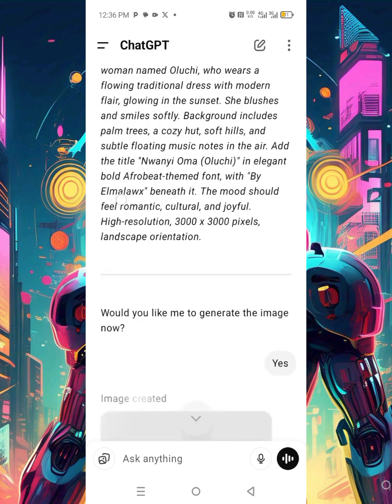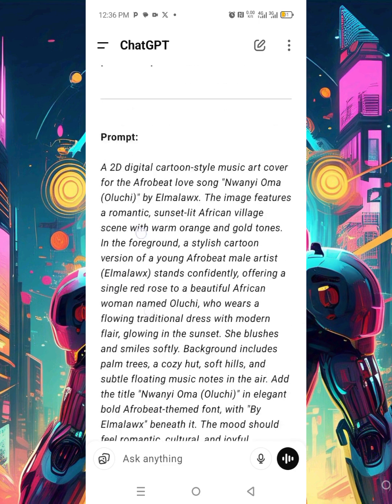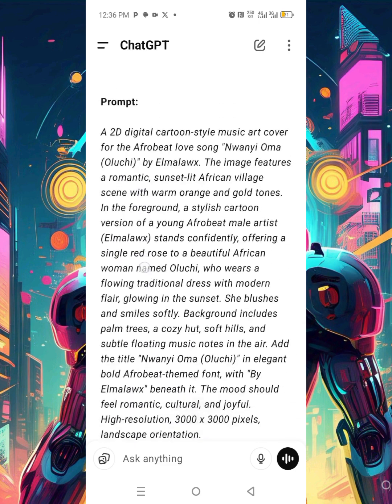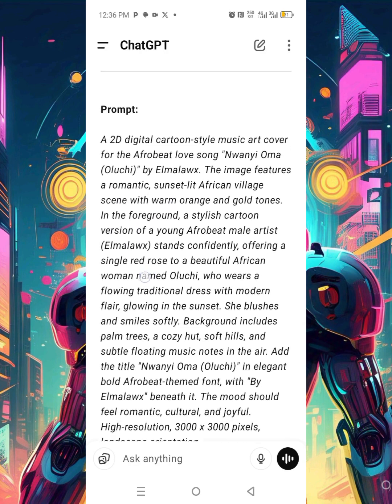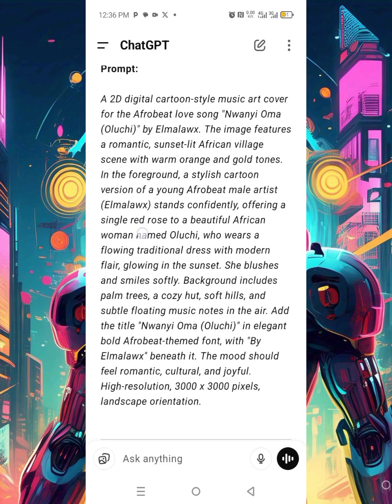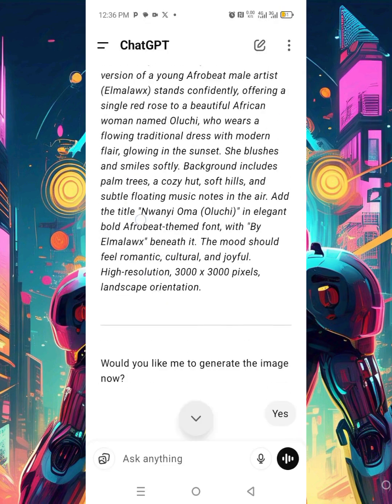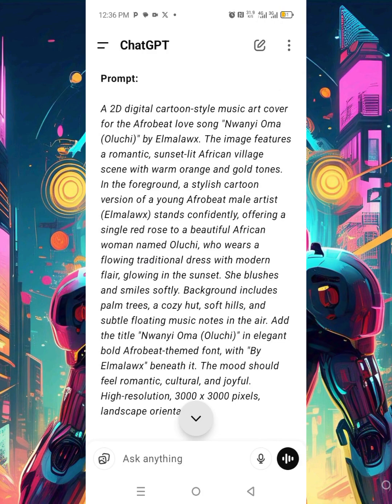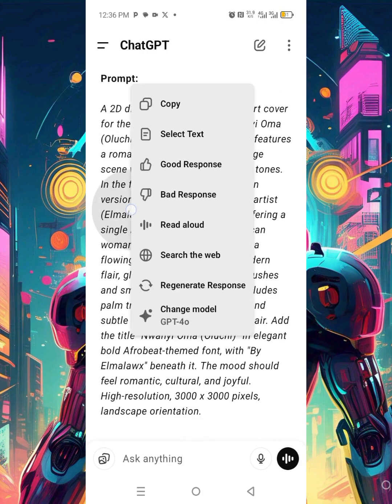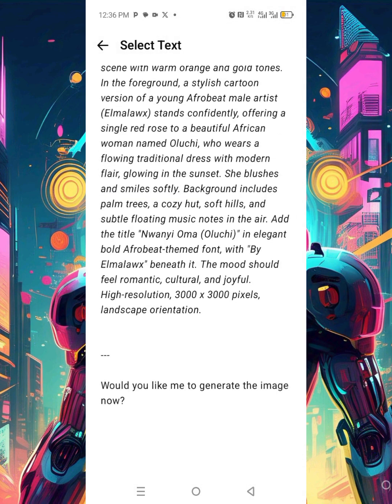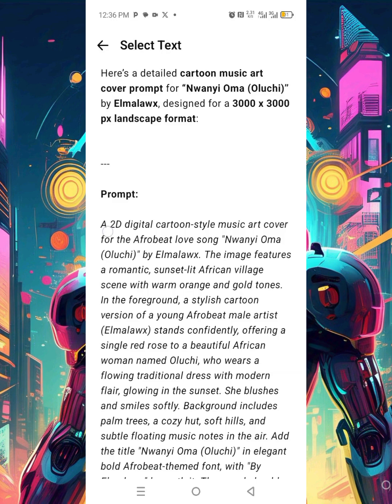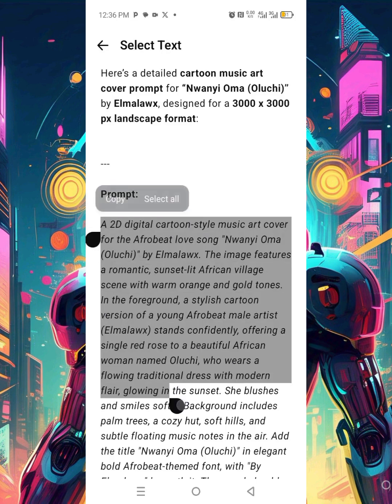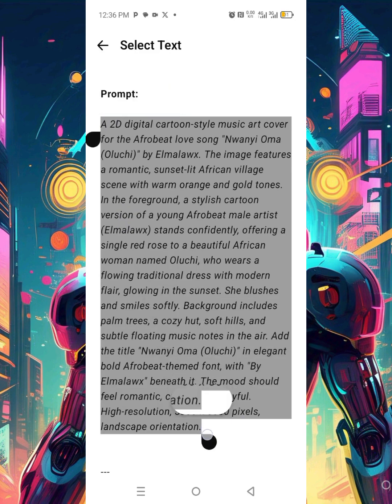Can you see? This is the whole prompt. So I copy this prompt. I will show you how I did it. I copied this prompt like this. You select, I copy the prompt like this. I copy it.